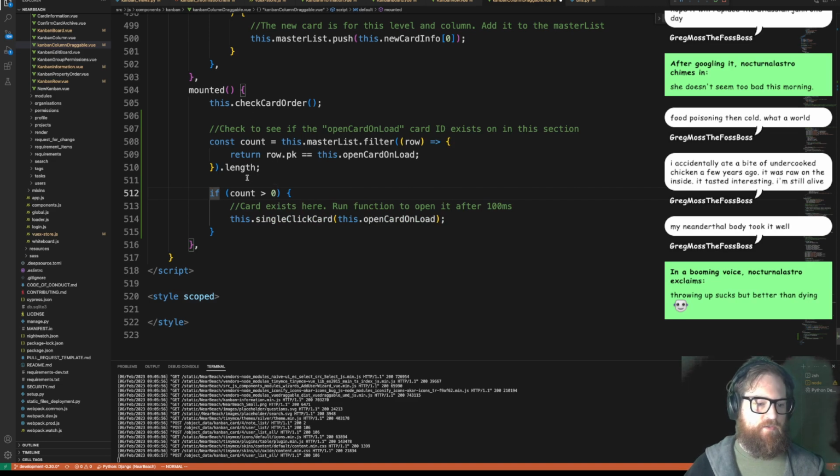Okay, cool. Check to see if open card on load exists on this section. If the card exists here, run the function. It'll actually run the function to open the card.